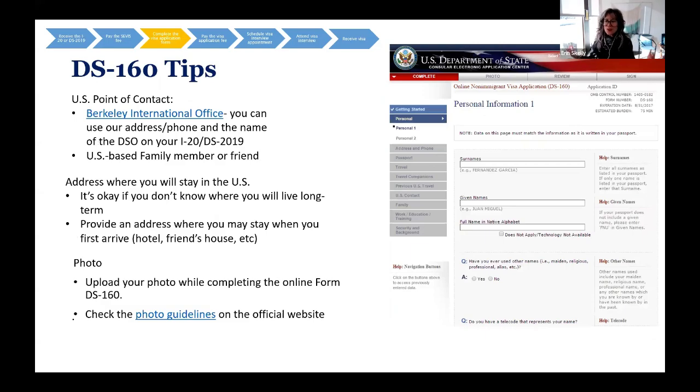Tips. So these are common questions that we get. So we're going to give you some common answers to help you fill out the form. Your US point of contact. There's a link here that'll take you to our Berkeley International Office contact information. You can use our address and our phone number and the name of the DSO on your I-20 or DS-2019. So a school official issued your document. You can use that person's name as your contact. That's one of our staff members. Or if you actually have a US-based family member or friend, you could use that person's contact. That's totally fine too.